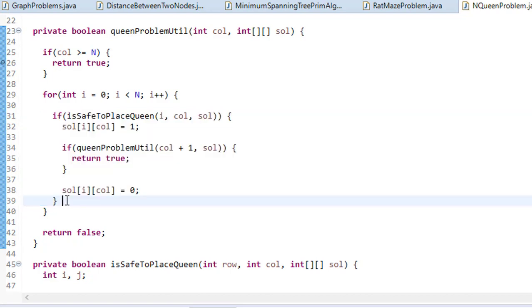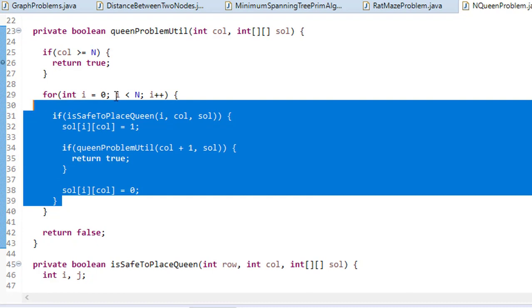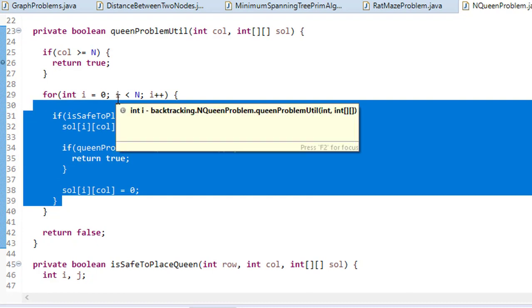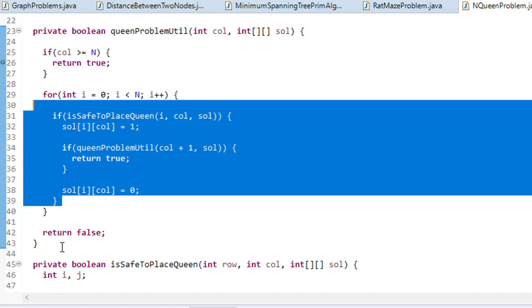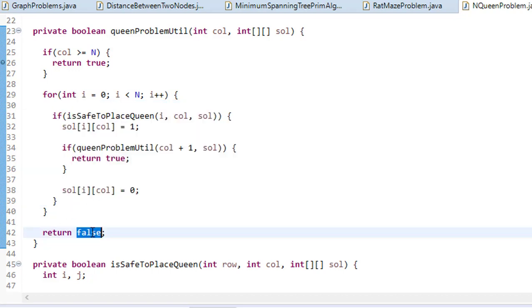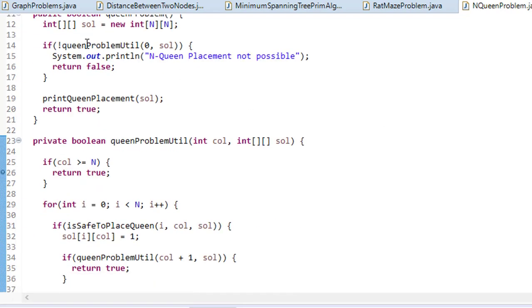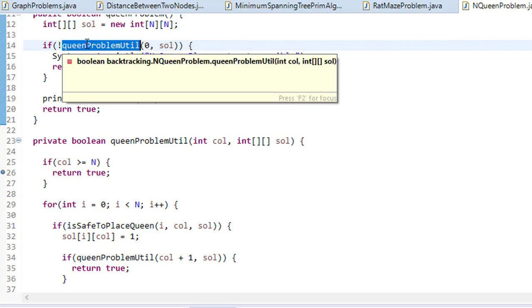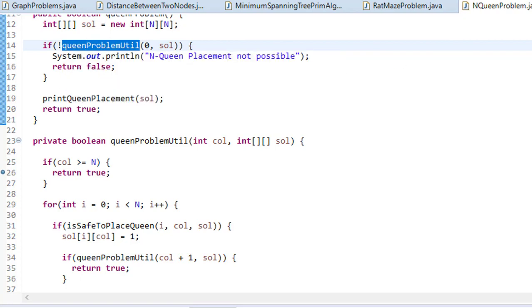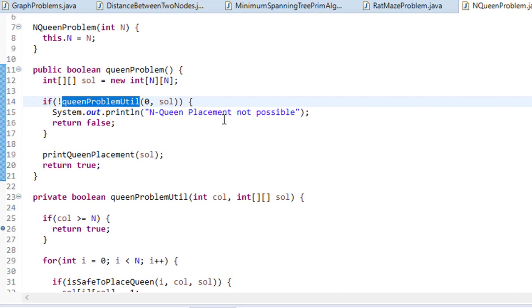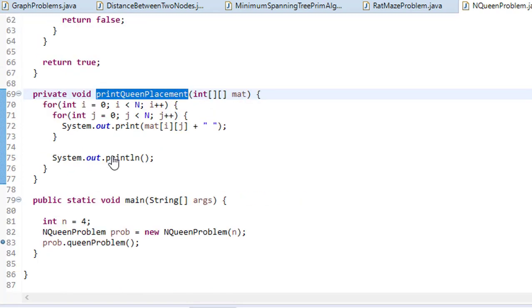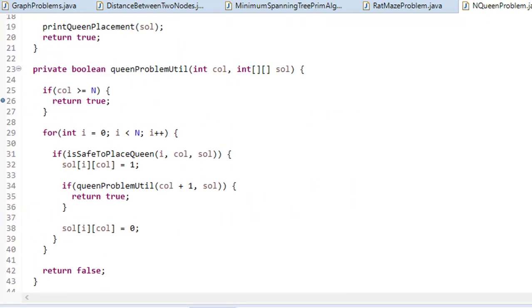That is why all these values are in the for loop. And if for any column, for any row I am not getting the solution, I return false, right? So this is how it will keep on going, and it will return the solution accordingly. If there is no solution at all, it will just print that n-queen placement is not possible, and return false. And if there is a solution, we'll print the queen placement. This is just printing the complete matrix, that's all we are doing, and then we can return true, that yes, there is a solution.